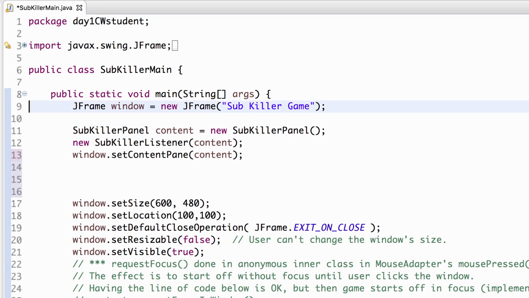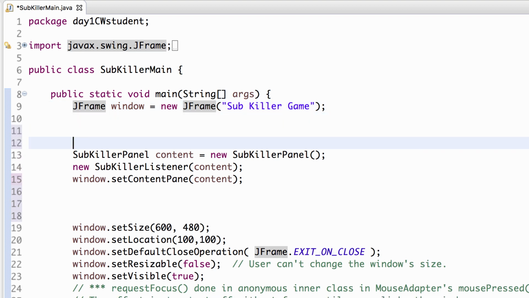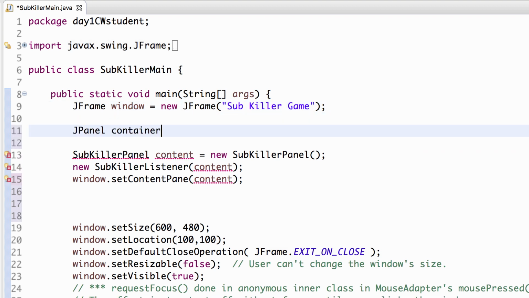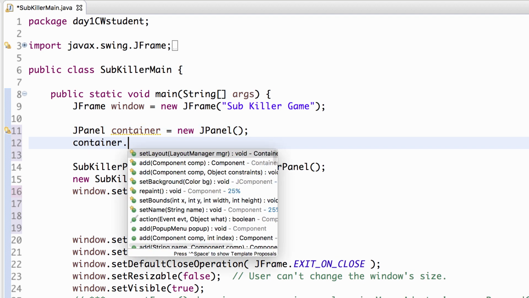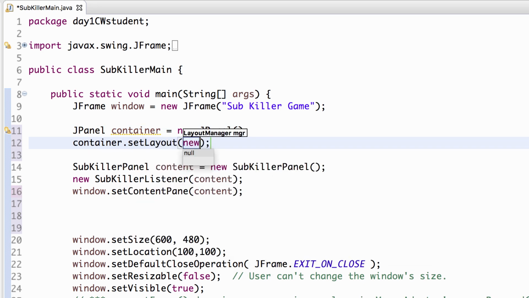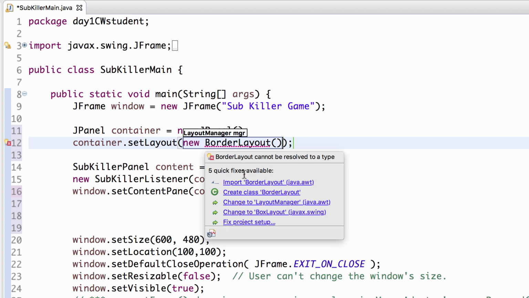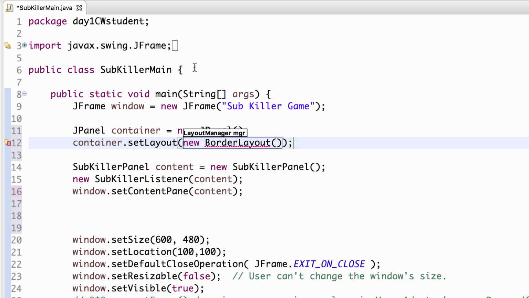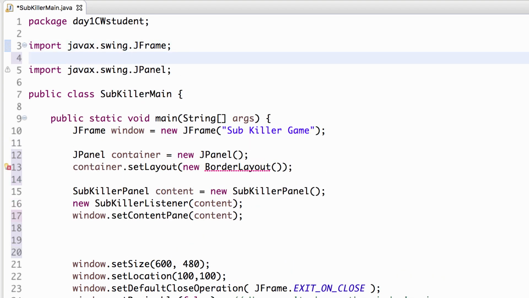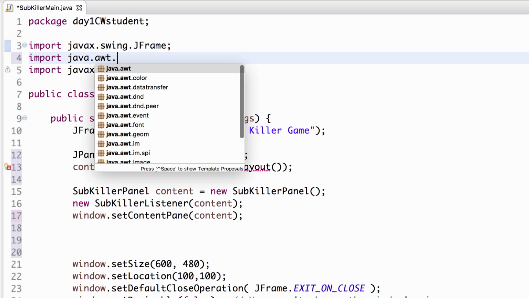So let's have a JPanel, and we'll call it container. It's not a customized JPanel class. It's just used as a container. And to this container, first let's container.setLayout, and then we'll say new BorderLayout is how you do it. New BorderLayout. I probably have to import that. Import java.awt.*.